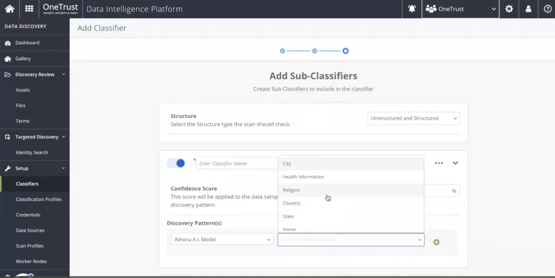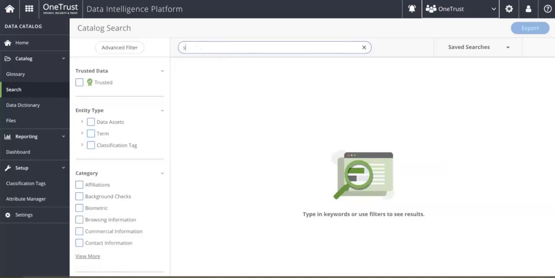So I can look specifically for religious information, health information, based off of these predefined models. This makes it very user-friendly and very easy to define any type of data that you would want to specifically identify in your systems. The classifications and the connections that we make within the discovery process then flow into the data catalog. A user can perform a simple search of the catalog.